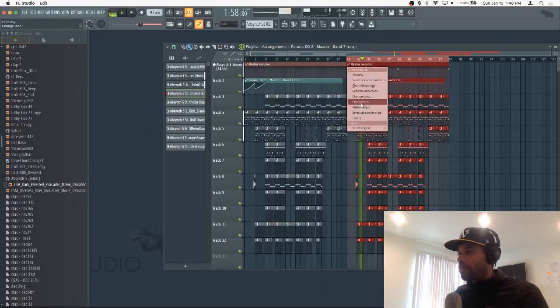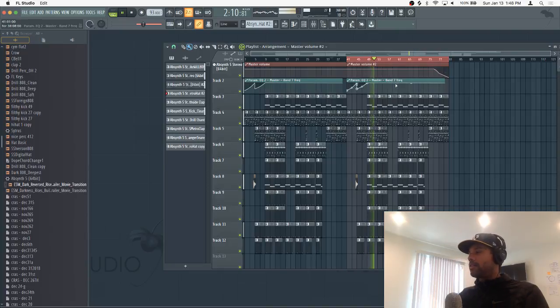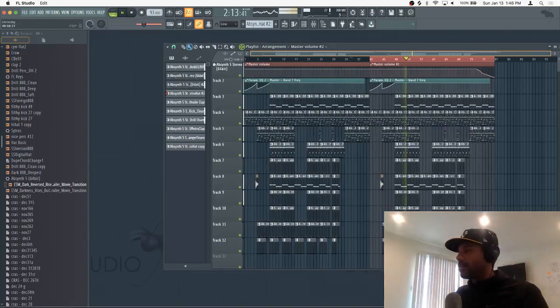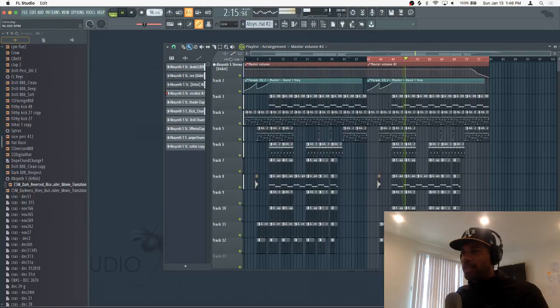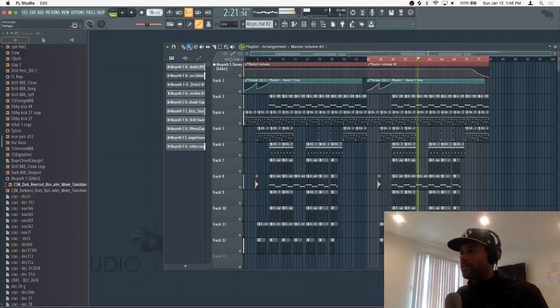And then for the master volume, you can just click make unique. And then start your fade out right around here. I might need a little bit more speed. It's at 93. Let's see how 90. We'll do 96. We'll do 95. That sounded kind of drastic. And this would be the fade out right here.